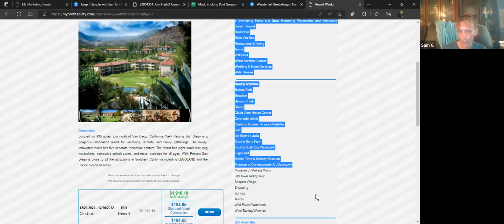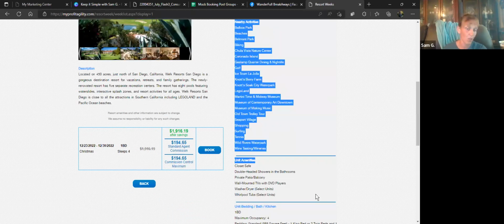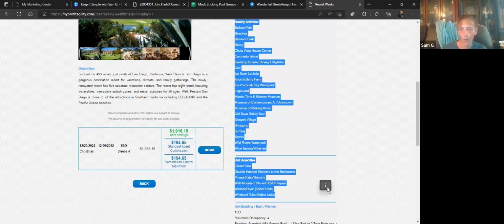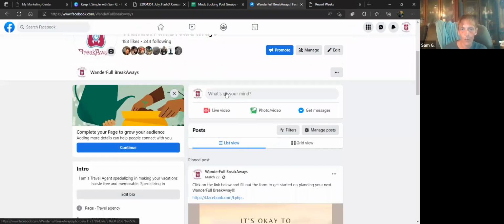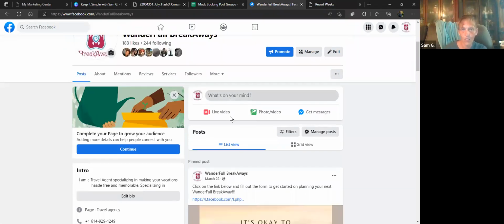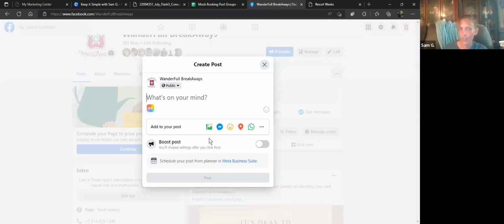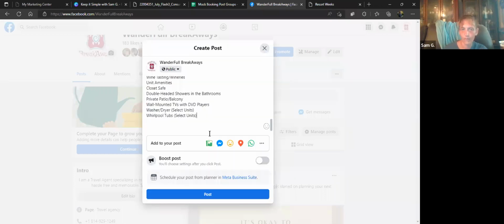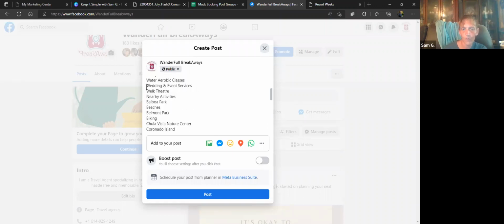This one has whirlpool tubs and private balconies, things that most places usually don't have. So I would end up copying all this, and then I would just go to my Facebook page and start, and you just paste it. And then there's all the on-site amenities, and I would normally kind of go through.